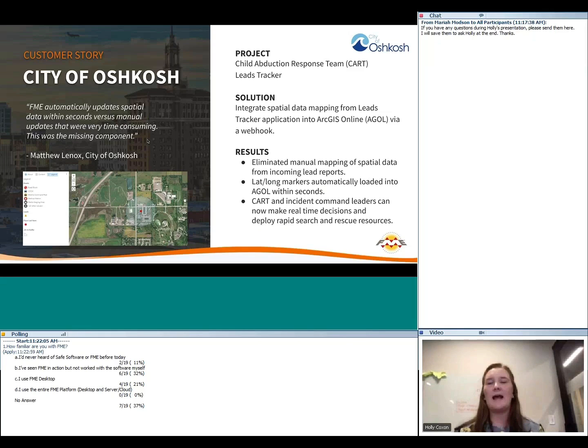The city has developed their own in-house web application, which is a custom leads tracker for the county's child abduction response team. They are leveraging the FME platform to enable this team to see critical real-time data on the map in their command center as an incident is happening. This gives incident command leaders valuable information to make real-time decisions to help recover a missing child.